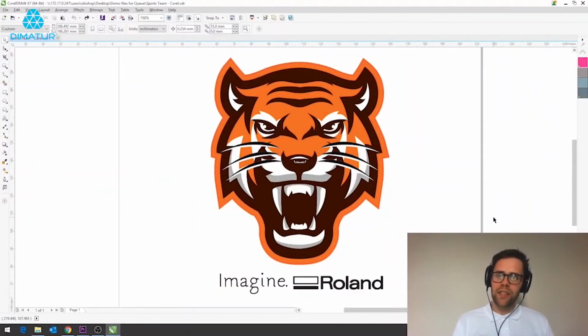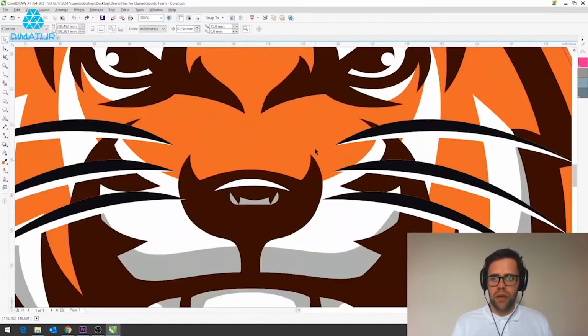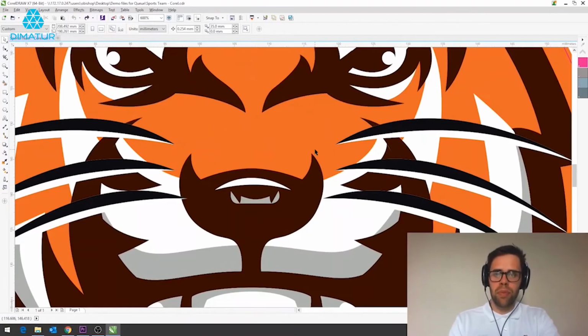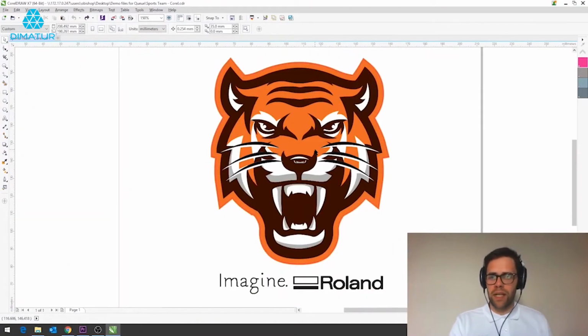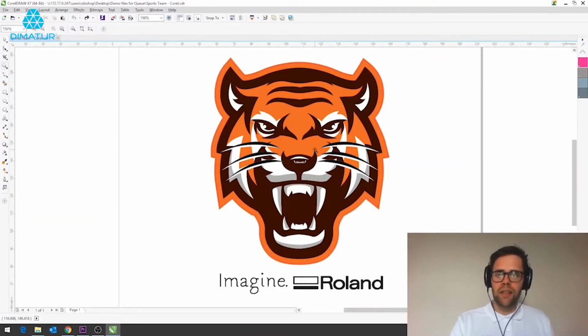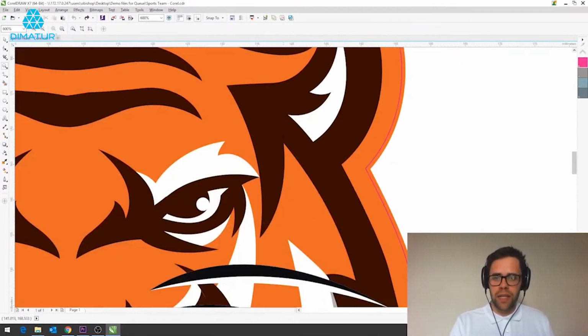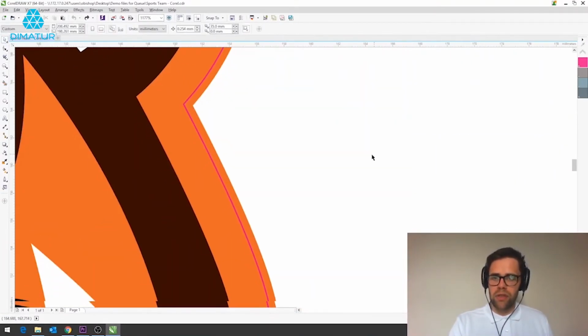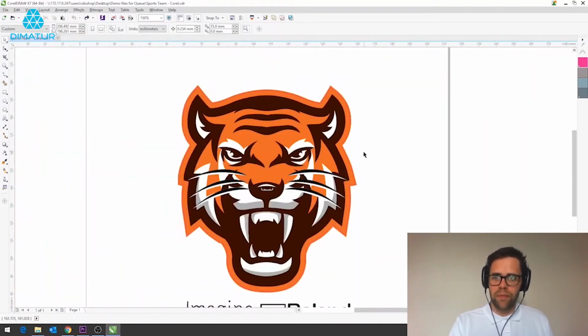Tip number 2, navigation. When navigating your way around Corel, you're typically either zooming or panning. When zooming, you can either use your mouse's scroll wheel to go in and out, like so, or you can use Control plus and minus to zoom in and out there. Or if you hit Z, you can use the zoom tool to zoom in on a particular part of a design. I'm just going to zoom back out here one moment.